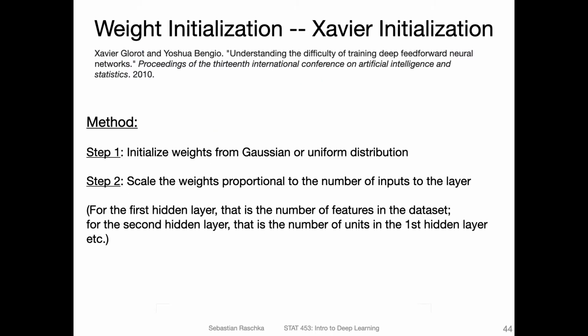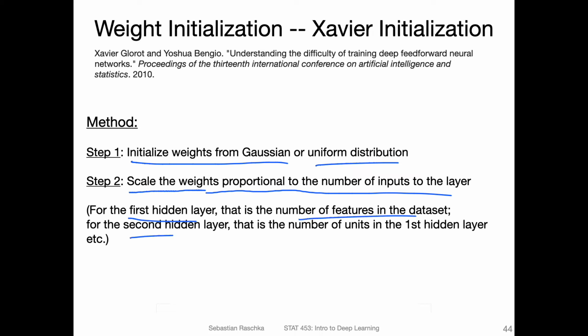So how does it work? It's essentially a two-step procedure. The first step is to initialize the weights from a Gaussian or random uniform distribution. And then in the second step, the weights are scaled proportional to the number of inputs to that given layer. For the first hidden layer, the number of inputs would be the number of features in the data set. And then in the second layer, that would be the number of units in the first hidden layer, and so forth.